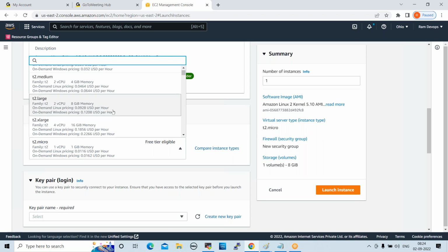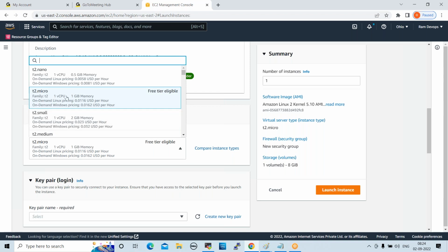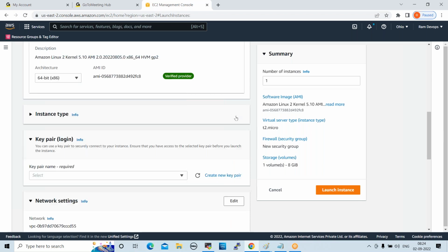In our test lab, we always select T2 micro only. T2 micro is free tier eligible. Whatever free servers are there, that we have to use.